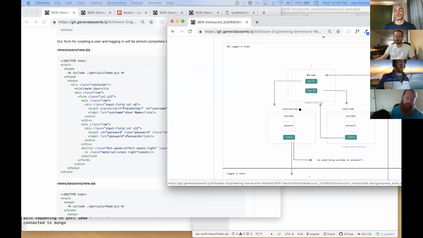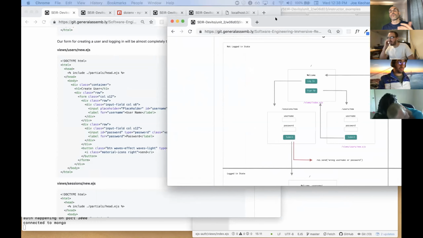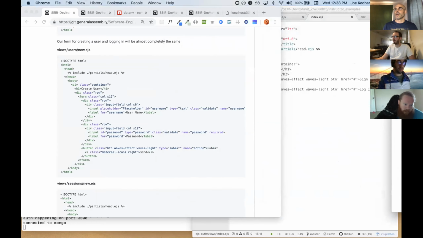Okay, and then for sessions new, pretty much identical. Identical in structure. They're both the same. They're using the same kind of structure. The only things that will change at some point in time are the routes that we use, that we post this information to. Those are the things that are going to change.